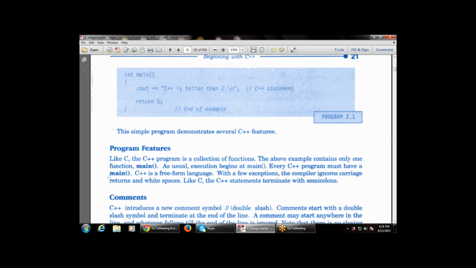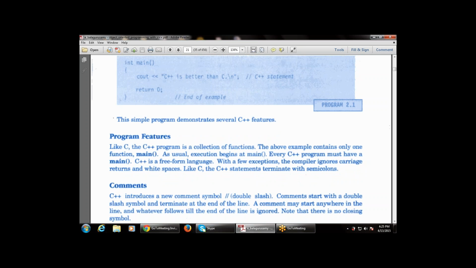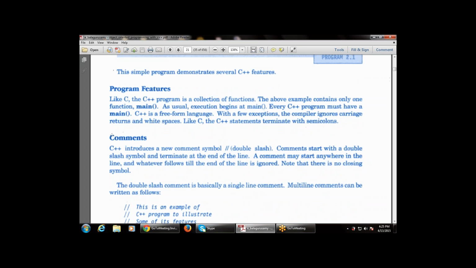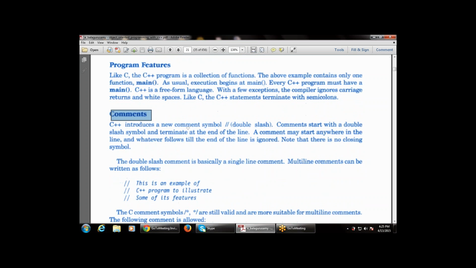C++ is a free form language. With a few exceptions, the compiler ignores carriage return and white spaces. Like C, C++ statements terminate with semicolons. In the similar way we are using it in the C language. Then comments, how to use comments in C++. C++ introduces a new symbol for comments.